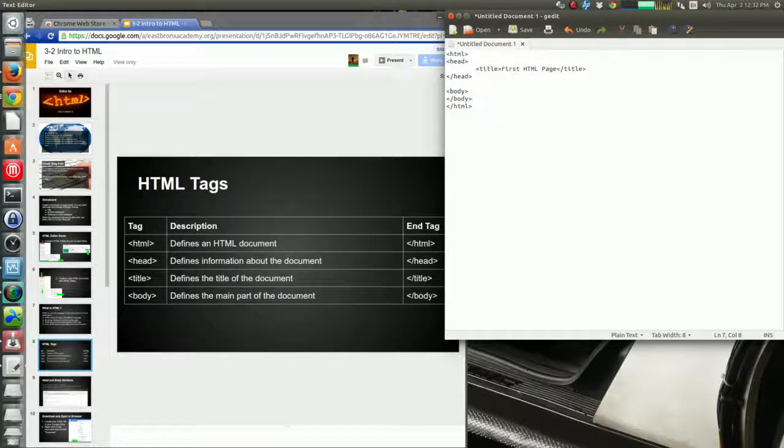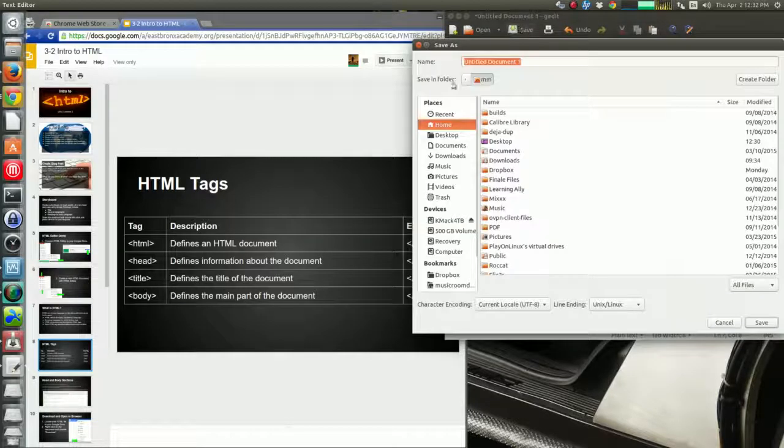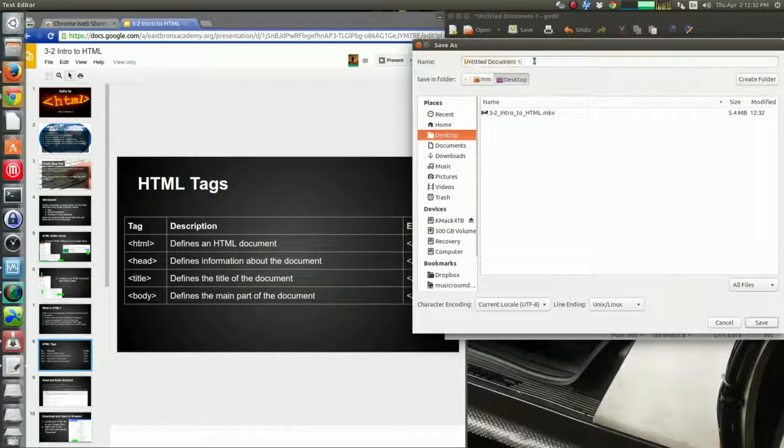Now, the nice thing about gedit is it's going to do highlighting for you, but it's not going to do that until you save it. So we got to go to save. I'm going to go to my desktop, and I'm going to save it as my first HTML page.html. You have to use .html.